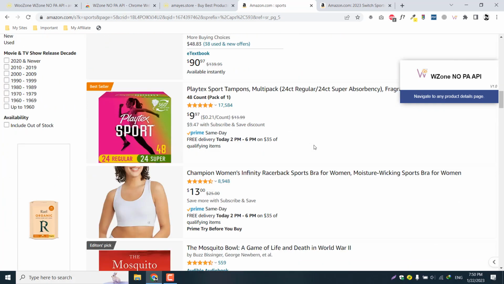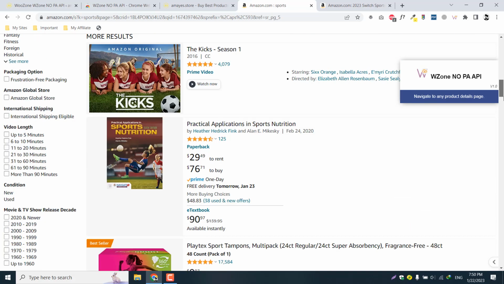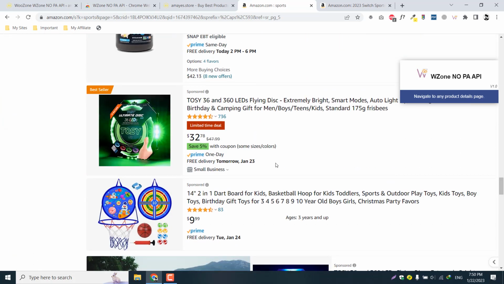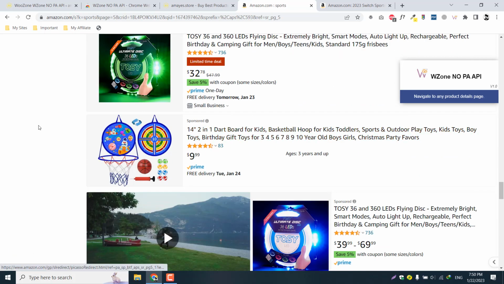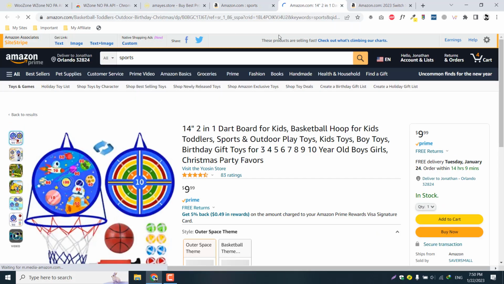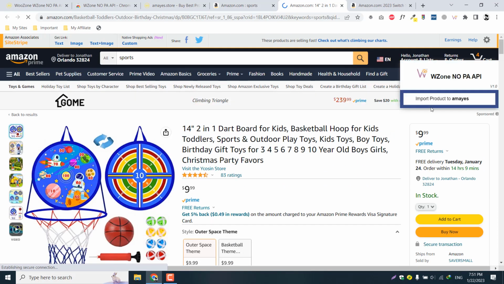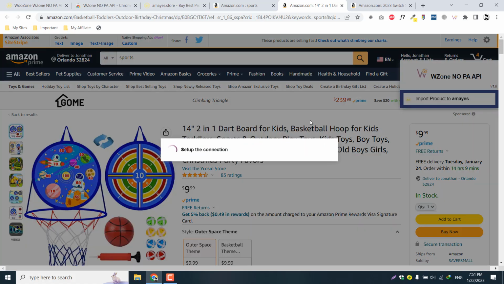So you can add any product from Amazon with just one click. Just follow the steps I'm going through. For example, for any product you are going to upload into your website, open up a new tab, and you can see this extension, WZone No PA API, shows up over here. You just click import to your website. So I will click over here.